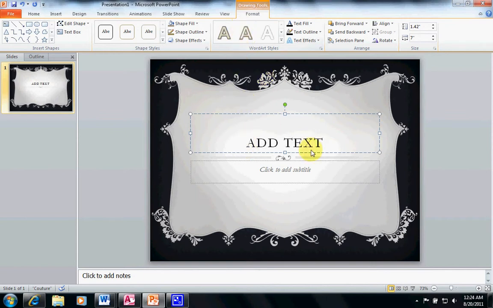I highlight the whole text and I can make it look different. If you notice, it changes as I go along. This is called a live preview. When I hover my mouse, it changes, but doesn't change permanently until I click the left button. Now the change is made.